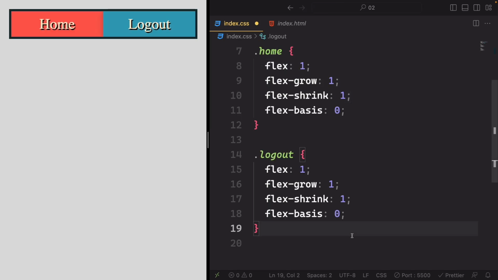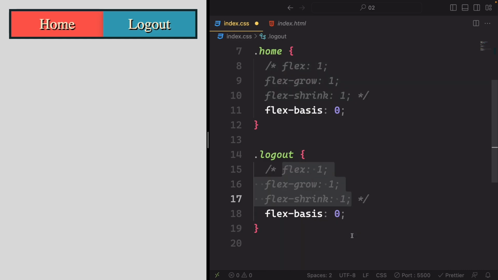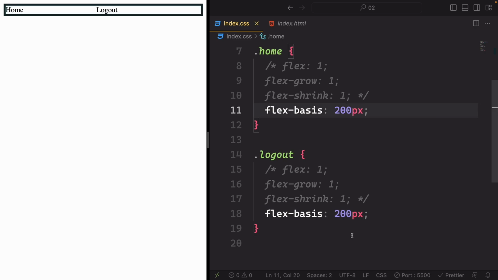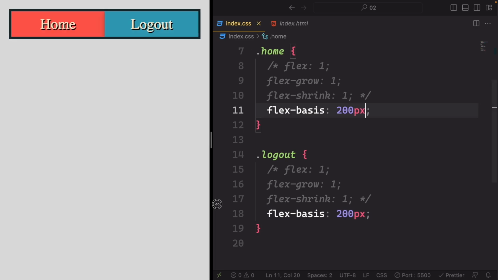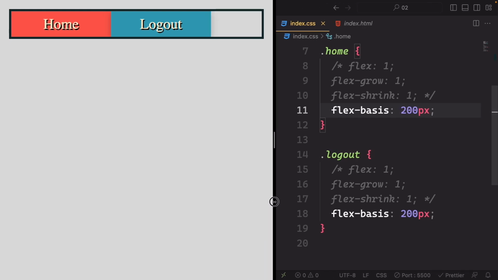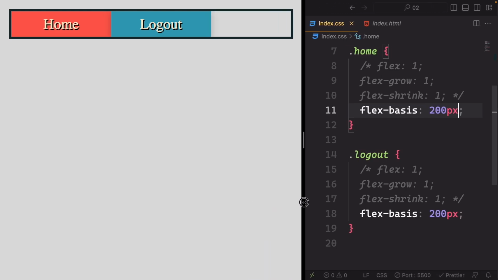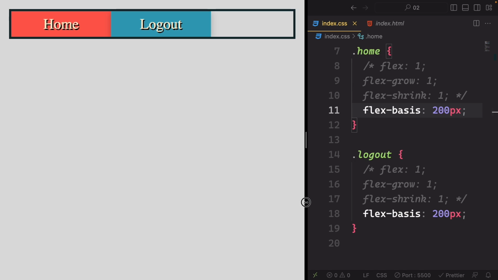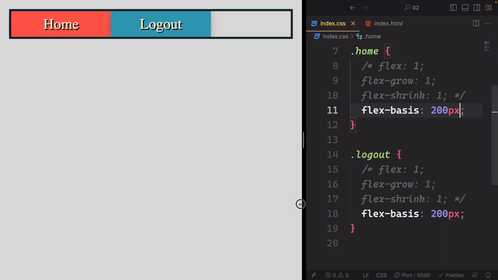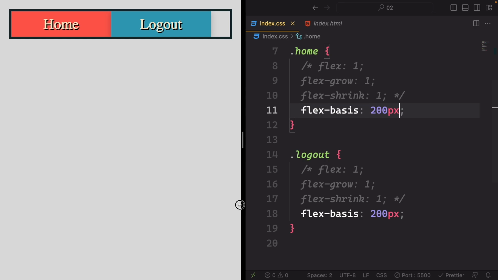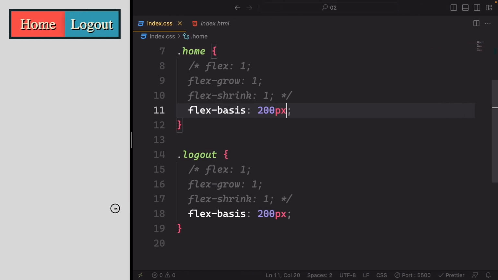First, we will strip away the flex grow and flex shrink values and set the flex basis for both items to 200 pixels. This means each item will have a base width of 200 pixels, and this width will remain if the container exceeds 400 pixels in width. However, if the container narrows to less than 400 pixels, they will start to shrink.